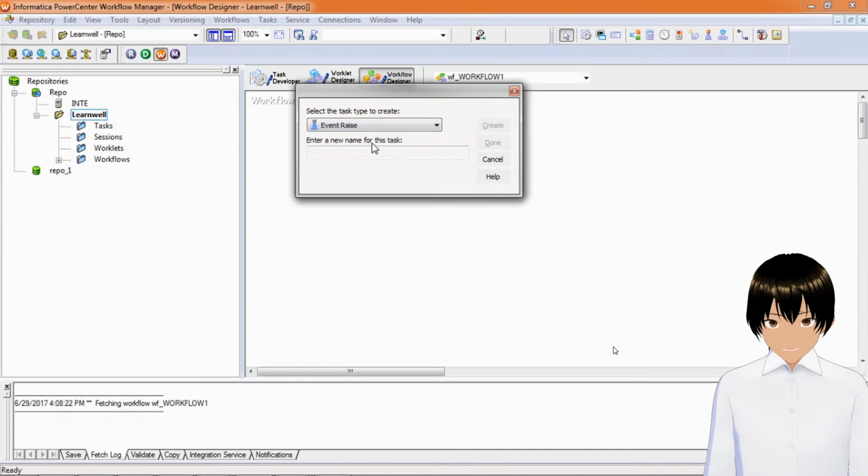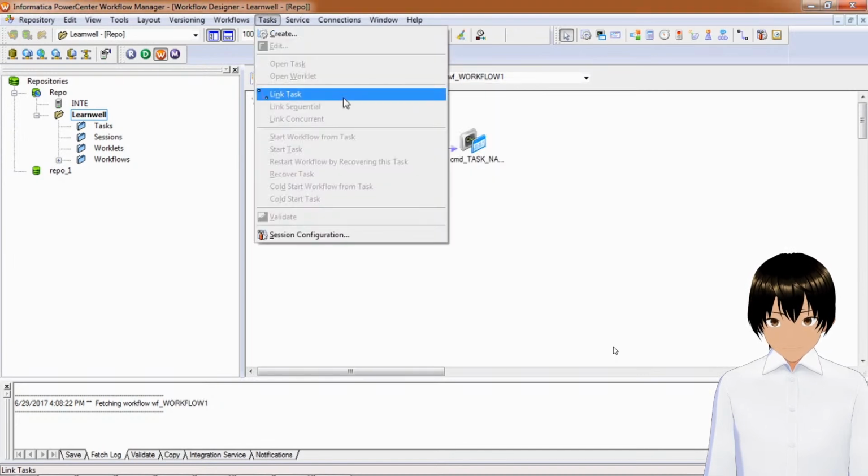File watcher task. Event raise. Used to trigger user-defined events. Link. Used to link tasks to each other. You can also define conditions in the link to control the execution of the workflow.